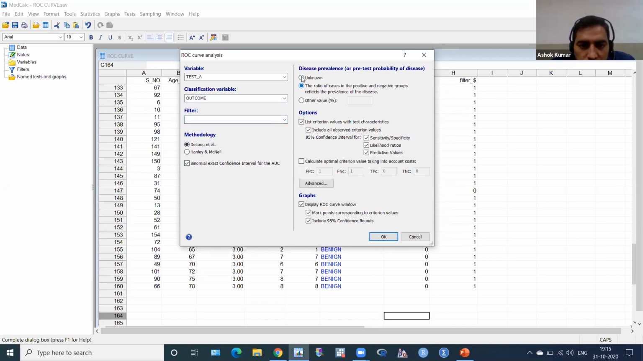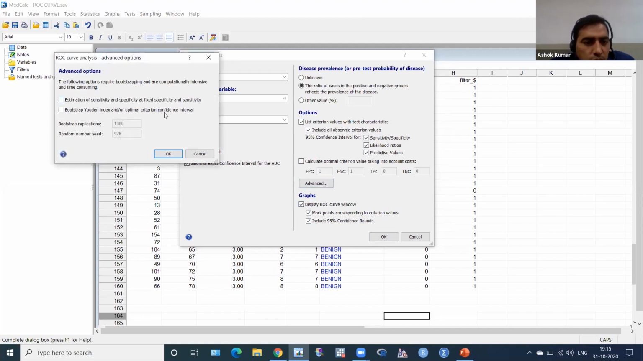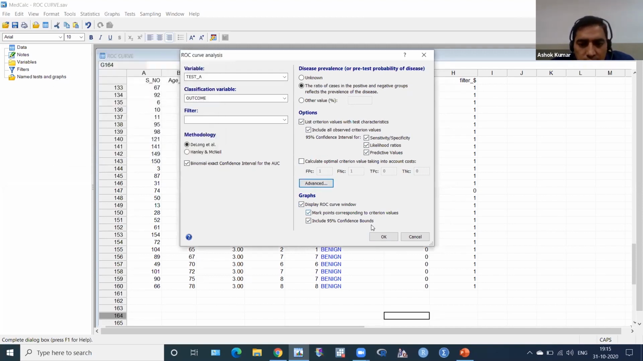Then this predictive value, it's not highlighted. When you click here, then this will open. Okay. Then this is list criterion values with characteristic. You have to click this. You have to click 95% confidence interval. You will get it from here. Then for graph, you can tick all the check boxes. So you have to check all the boxes. Then you have to click on advanced. There is no need of this. Okay. Then click OK.